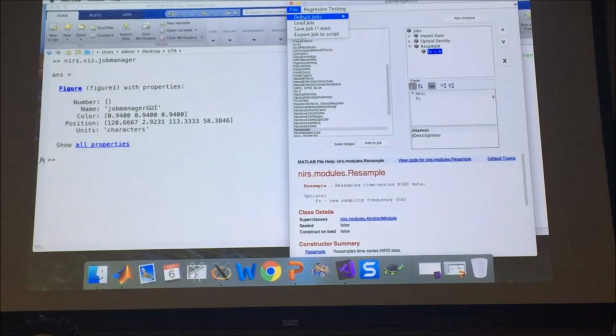But fortunately, if you go up here to File, Default Jobs, there are a few of these that I've already created that import and set up the pipeline for you. So single subject GLM is the one we're going to run right now. It's going to do all the basic pre-processing steps, optical density, Beer-Lambert, and then run a single subject level general linear model to solve for the stats.